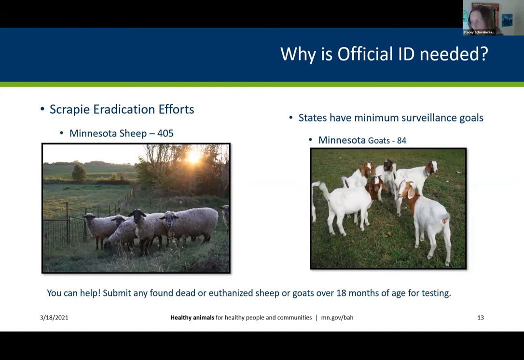So you can help by letting us know if you have any animals that are either found dead or euthanized if they're over 18 months of age, and get them sent in for testing. So if you have that situation, you'll want to contact your veterinarian who can work with the diagnostic facility to get that done.